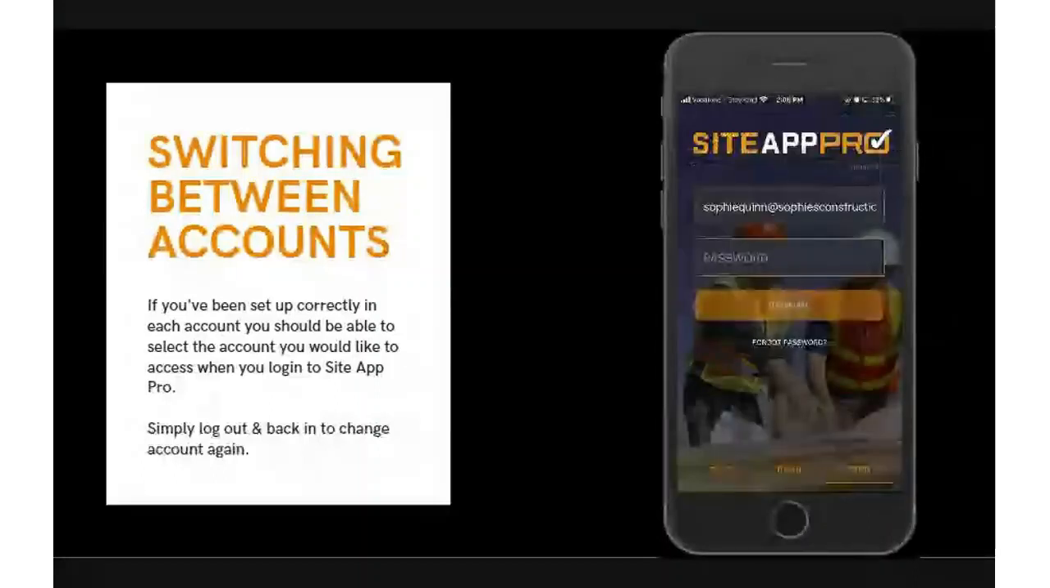So we have got a bit of a shortcut coming for this one in our next release that will make this process a lot quicker and easier for you guys. So keep your eyes peeled for that one as well. And also, if you don't see the account you need to access, just contact the company's admin and they'll be able to add you in, or they'll be able to contact me to help you guys out as well.